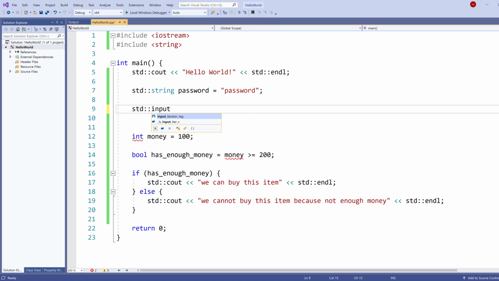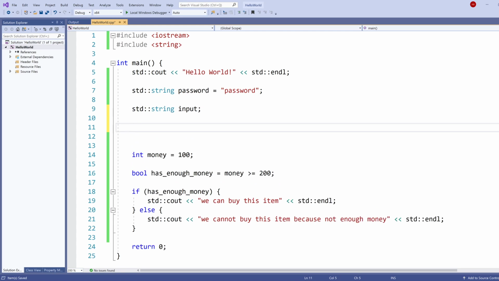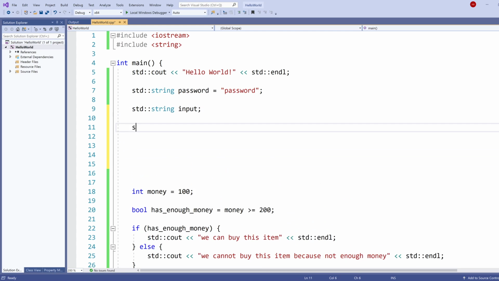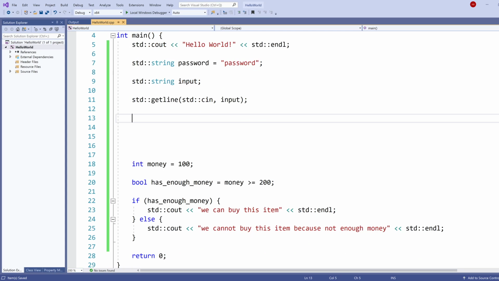So first of all, we want to declare our string input. This is where we're going to store the input. And then we can call getLine, which takes the in stream and then the string itself where we're going to store it. This function gets contents from the terminal and puts them inside this string, which means we can now compare the two.